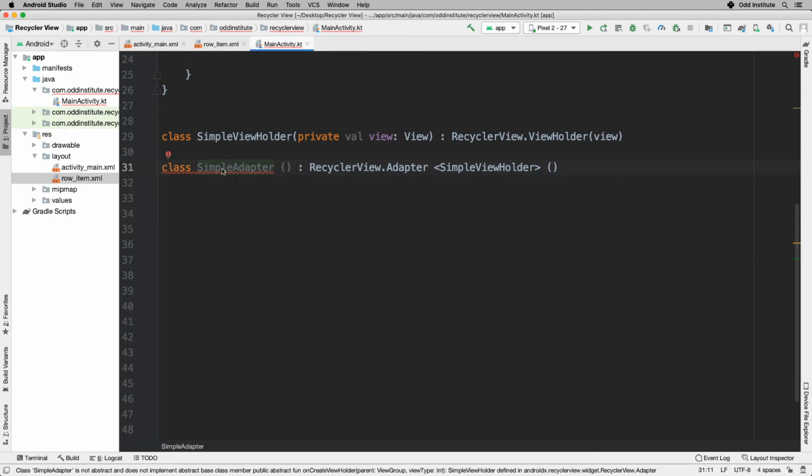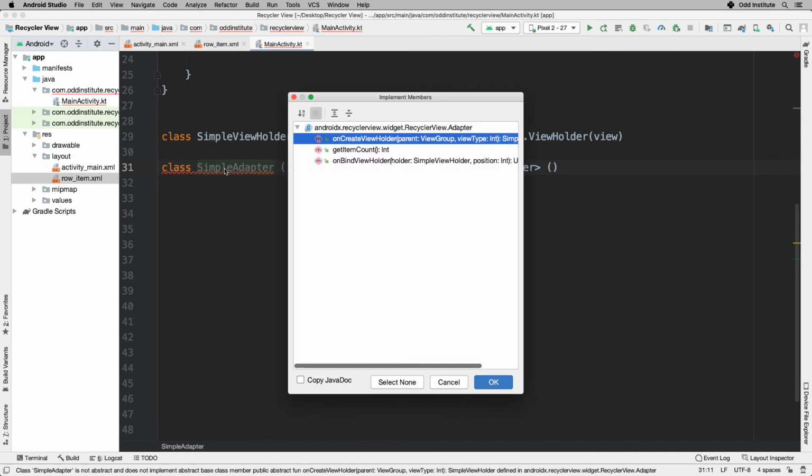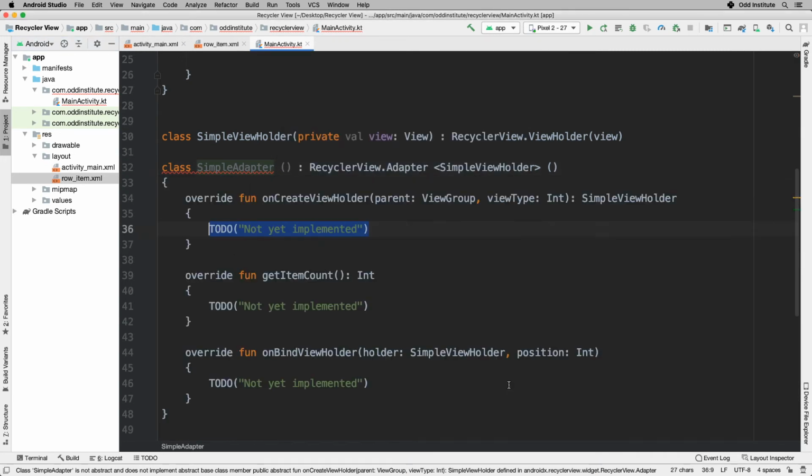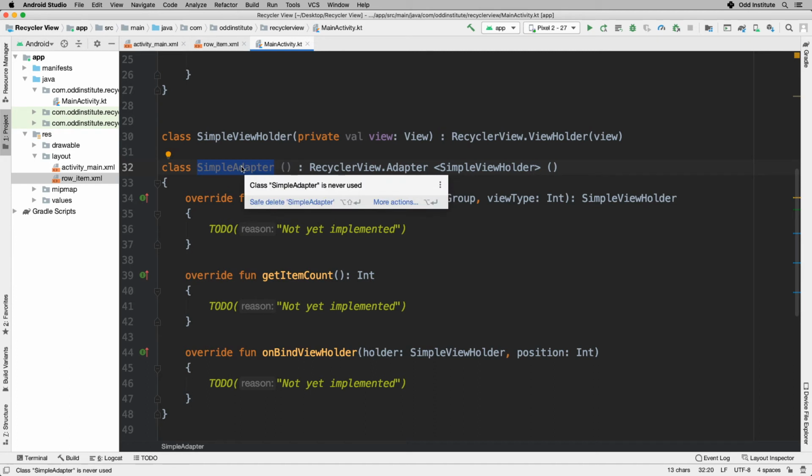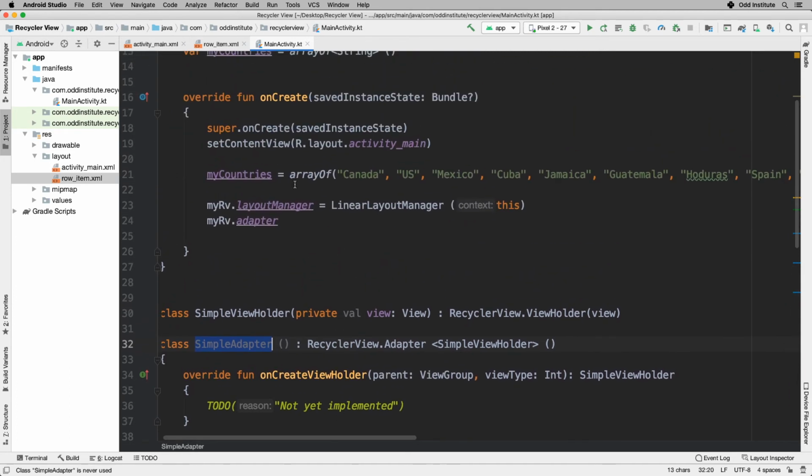Basically, you have to implement them. So I'm going to hit Alt and Enter, implement member. All three of these have to be implemented at all times. Now, let's talk about this for a quick second. What do they mean? The simplest of all is this one, get item count. It is basically saying, when I'm trying to adapt, how many objects are there? So we somehow have to get access to this array, my countries.